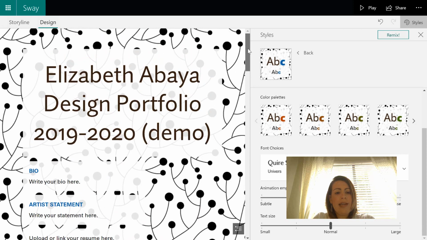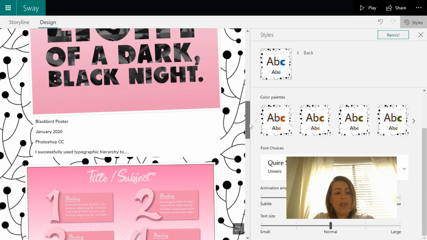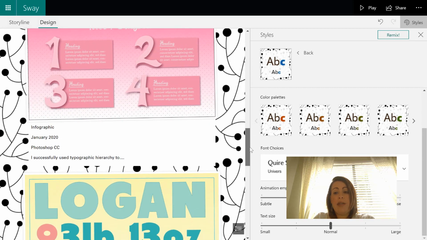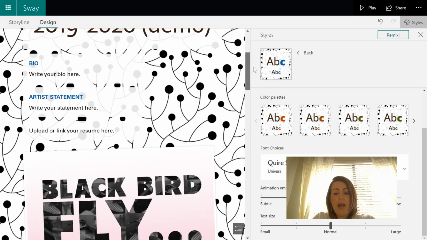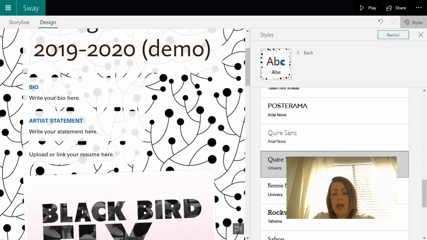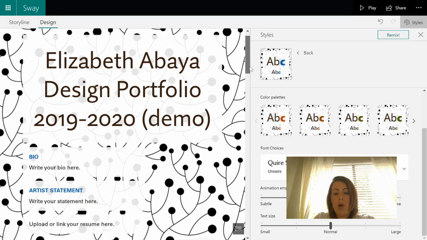Yeah, I like it. And you guys are going to see that everywhere that you included some captions or whatever, it's going to automatically be changed for you. So that's very convenient. But any of these font choices you can pretty much select from. So I'm going to leave it as is for the moment.